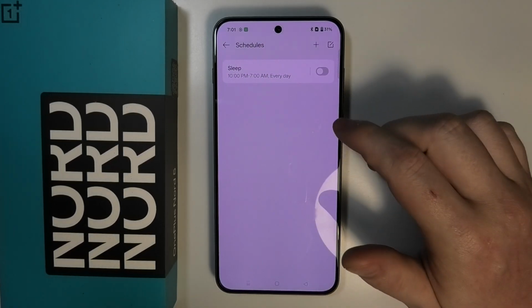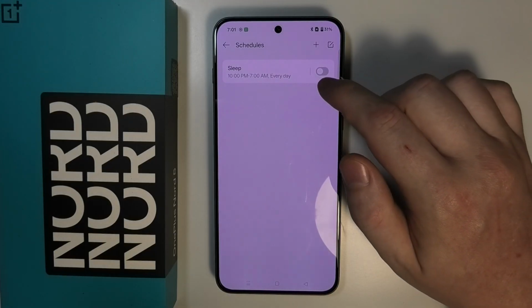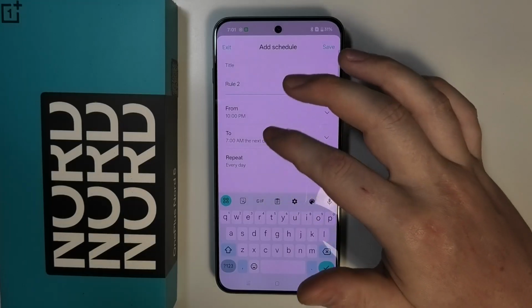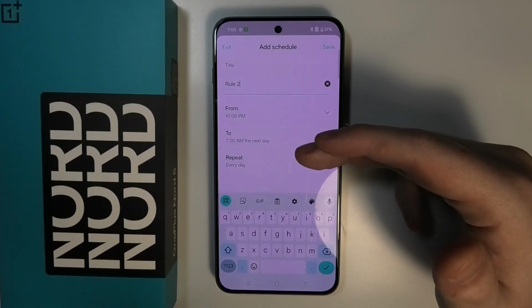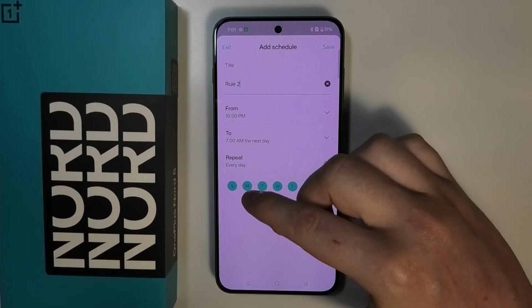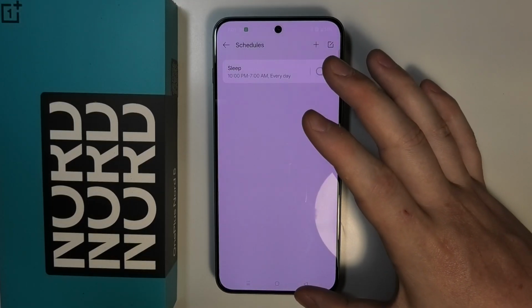Then there's Schedules. You can schedule Do Not Disturb mode for a specific time. Click on the plus button and then you can customize the specific time when it starts and how long it will last. You can repeat it every day or customize it for specific days of the week.